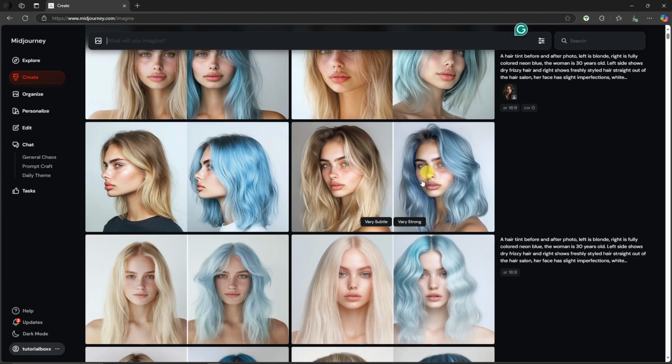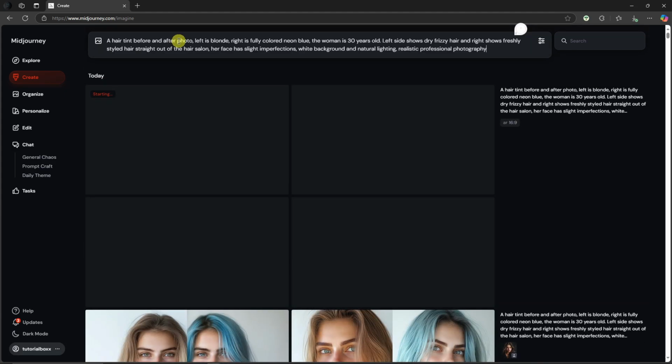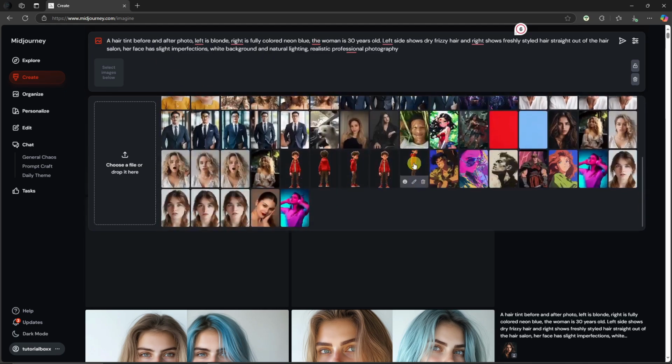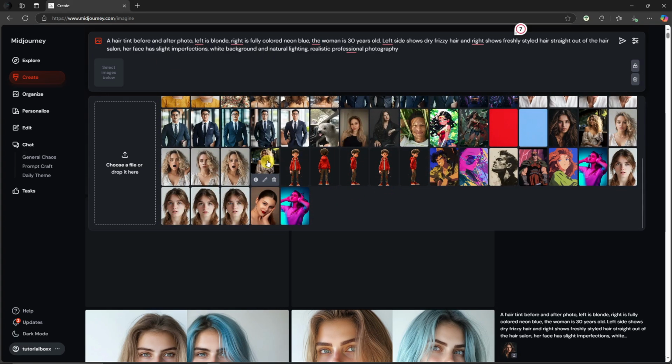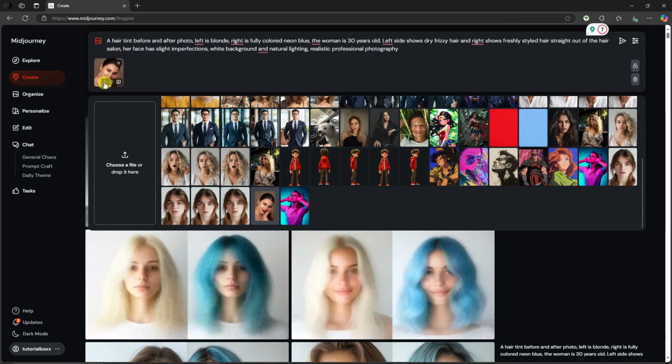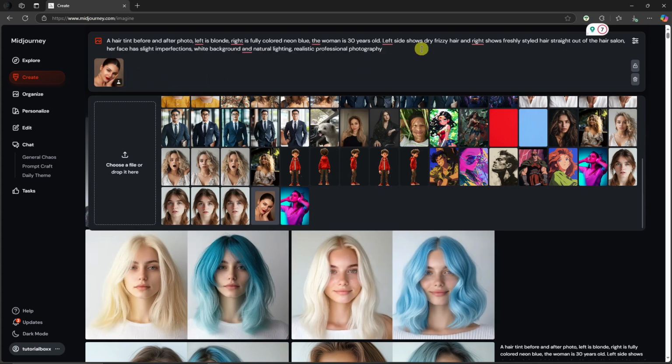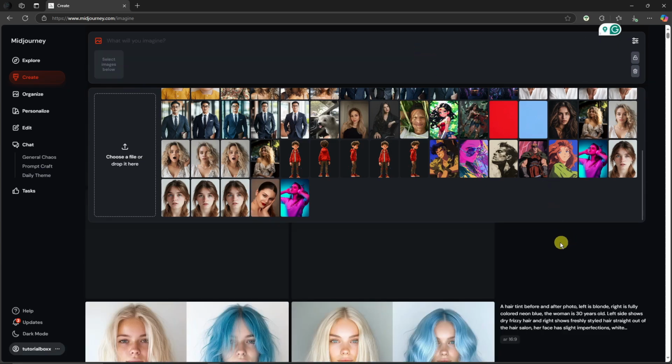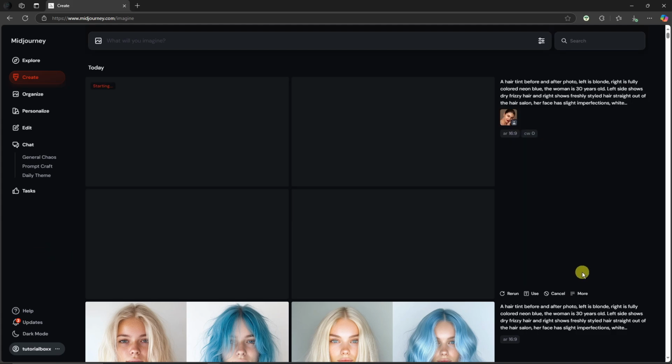Now once you have everything, for example, you don't want to use character reference yet, simply click on enter. Now if you click on the character reference option, for example, I'm gonna look for someone here. I'm gonna go for her. Click character reference and just make sure you remove the character weight so it doesn't affect your consistent facial features. Important tip for you, if you use character reference on this part, remove the character weight.